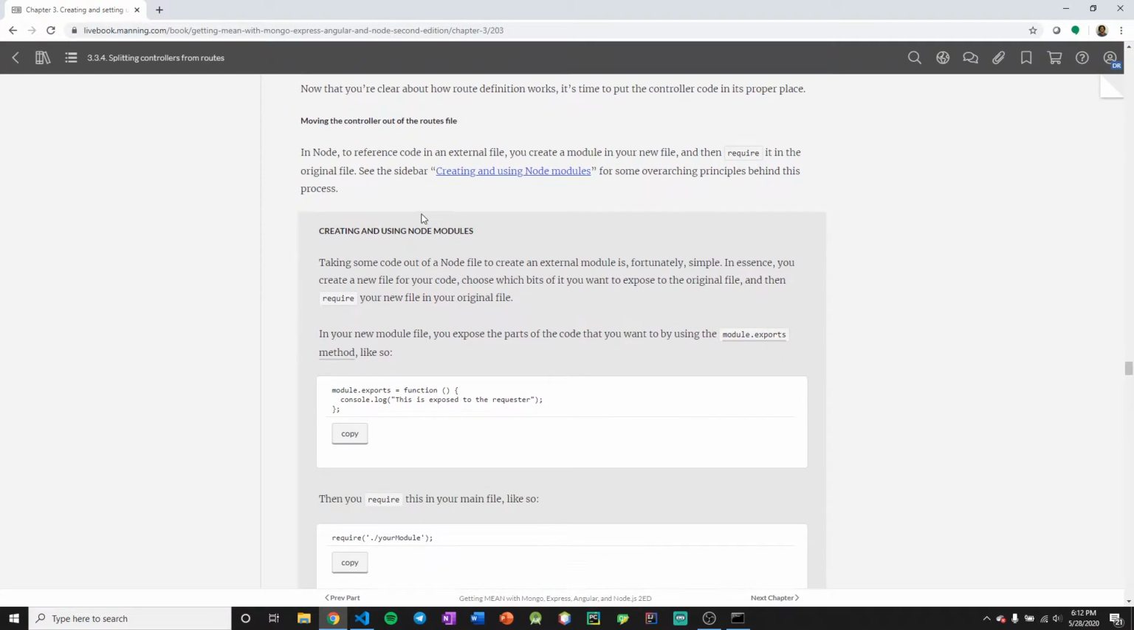Awesome. Now that you're clear about how the route definitions work, it's time to put the controller code in its proper place. In Node, to reference code in an external file, you create a module in your new file and then require it in the original file. See the sidebar, creating and using Node modules, for some overarching principles behind this process.